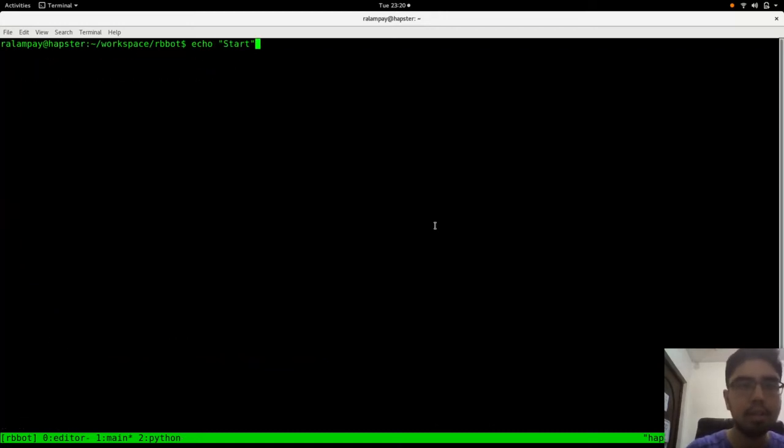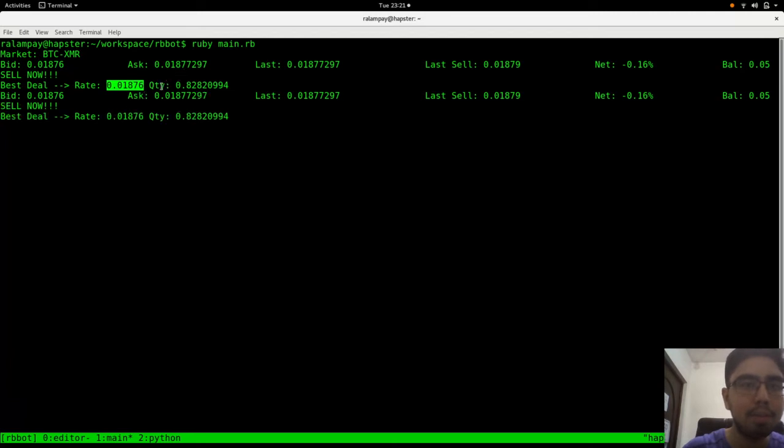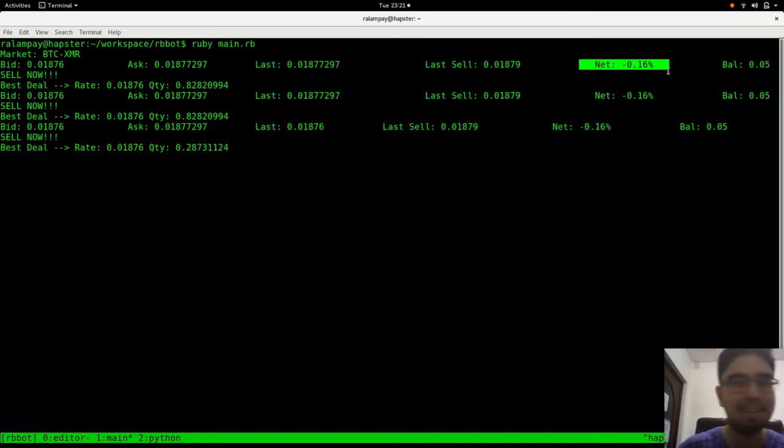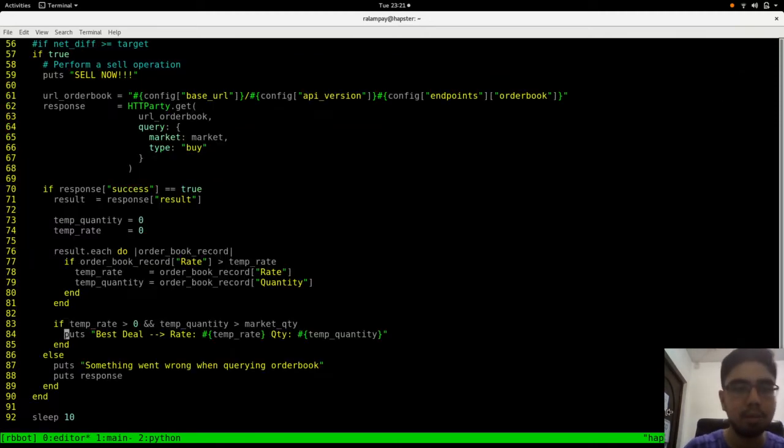Let's just clear this, and let's try to run it. Ruby main.rb, cross our fingers and hope it works. All right, so the best deal here is 0.828 to 0994. Sorry, this one. Which is actually, I believe, lower than the last sell. So naturally, it had a negative 16 growth, so we're not quite there yet. But we can find the best deal using that code, so I guess that code is working already.